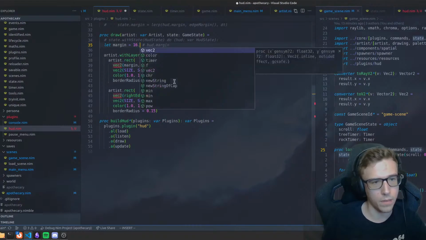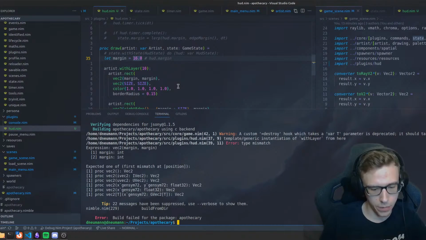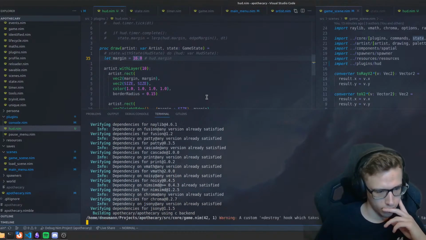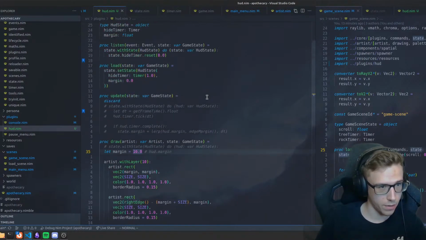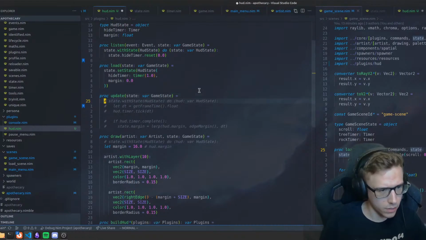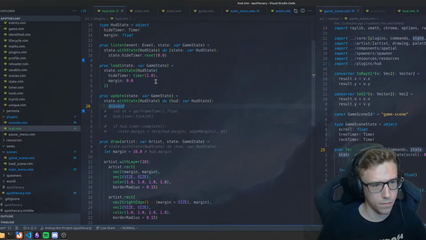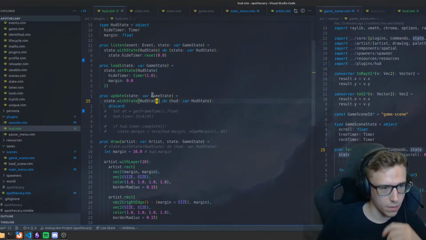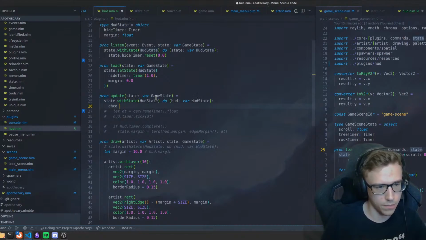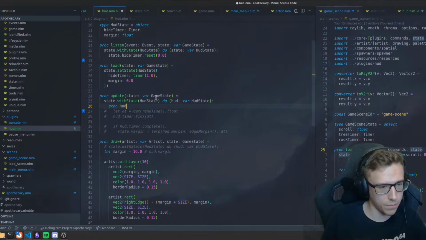This needs to be a floating point number. Okay, we're compiling. We happy? I think we're happy. So why didn't this work? What's going on here? Getting the HUD state right here. Let me try just logging the HUD state.